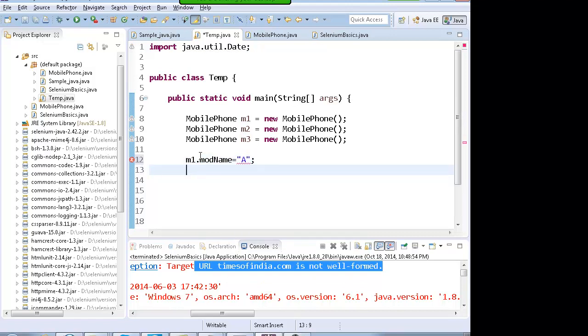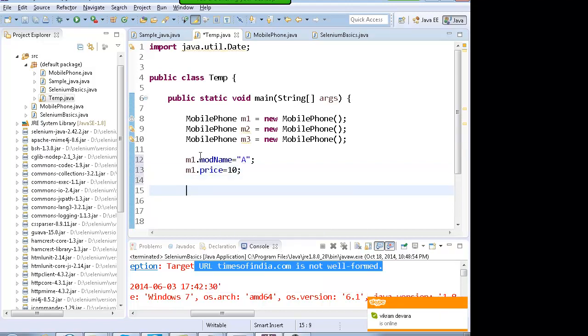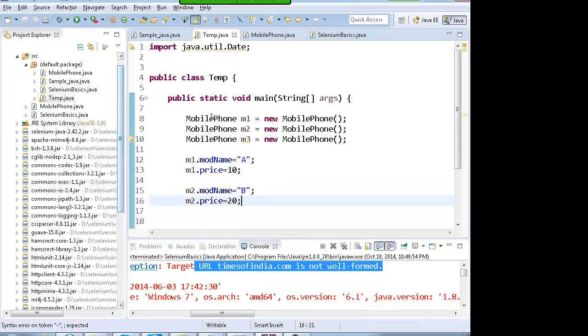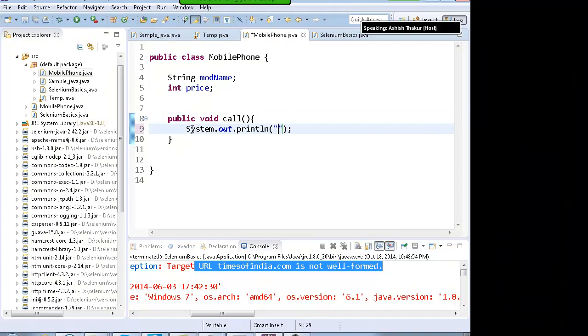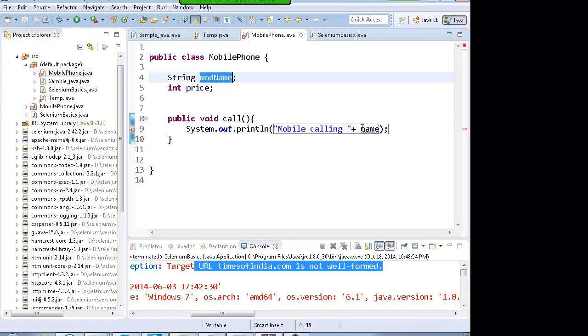and M1 dot price is, I did it earlier as well, and similarly M2 dot model name is B and M2 dot price is 20. Now this class also has a call function. Inside it I write system.out.println mobile calling and the name of the mobile, the model name.